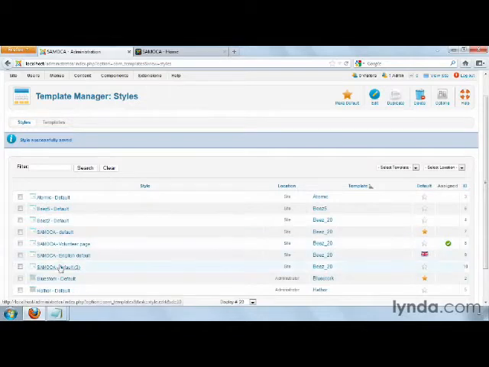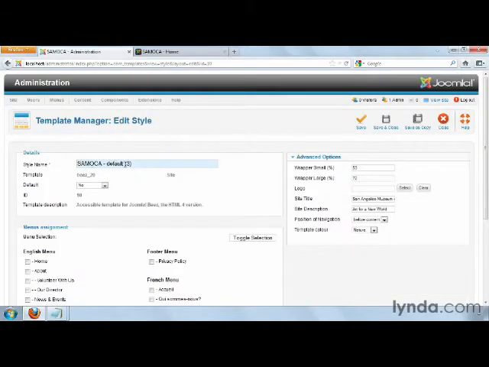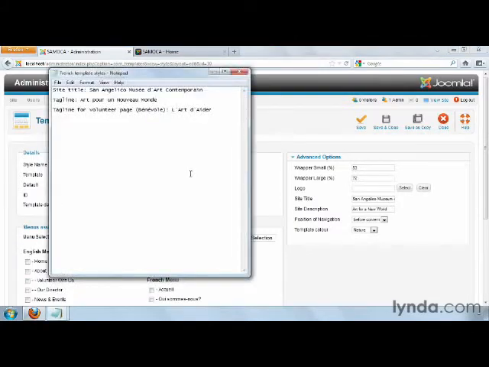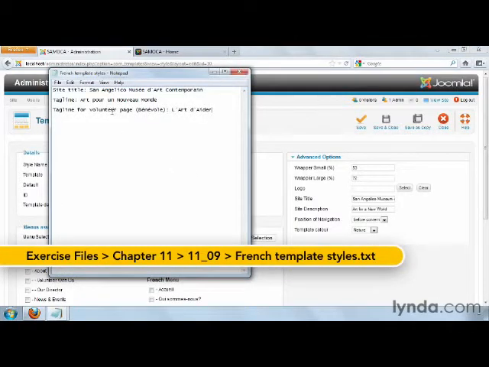I'm going to go to my other copy, Samoka Default 3, and I'm going to change it to Samoka French Default. And I am going to set this as the default for the French site. I also need to change my translation over here on the right side of the screen. I've given that to you as a document here, French Template Styles.